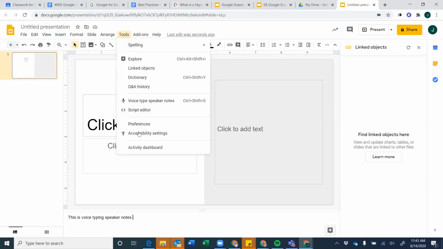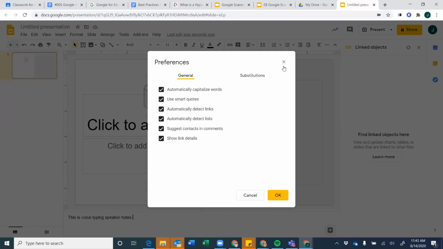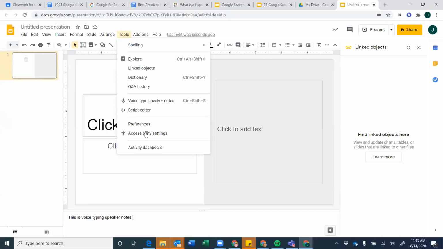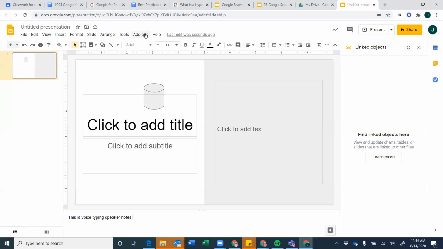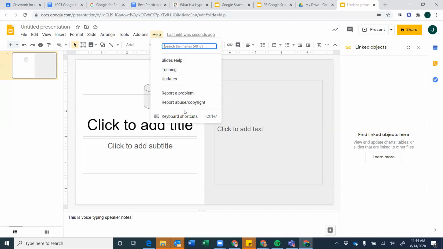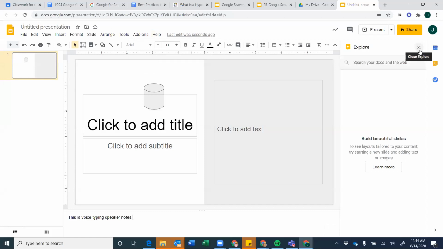I can also go in and change my preferences if I want to. And then finally, we have our accessibility settings. And so here, I can turn on screen reader support if you have Braille support. You can also turn on a screen magnifier, so you have some options. Add-ons, we looked at a little bit yesterday. I know they're pretty locked down. And then really, the help is awesome. I use the help quite a bit because I'll be like, wait, how do I do that again? And so this can give you those tips and tricks on how to do what I want to do.